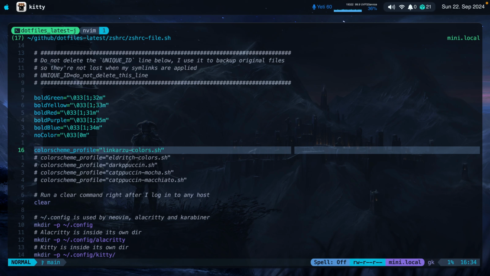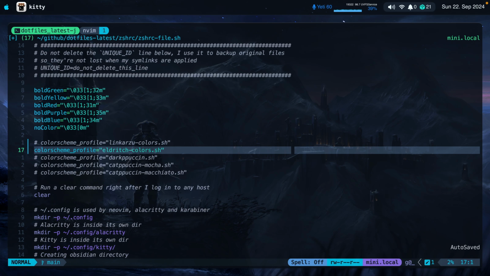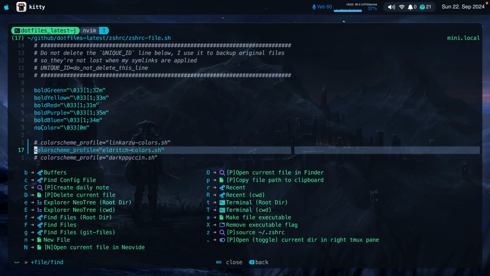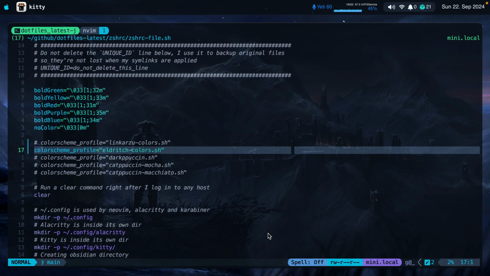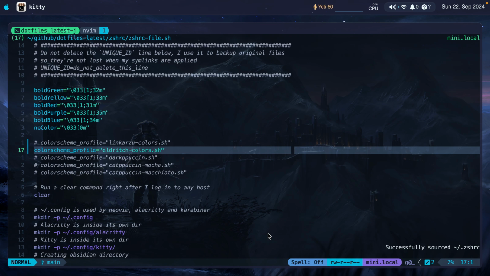I'm gonna switch to the color scheme below real quick. Just uncommented this line. I'm gonna press leader, F as in file, Z as in CSHRC, and that is going to source my CSHRC file. Notice here that a lot of things happened. You see this message here? The top bar changed its color. The terminal changed its color as well.